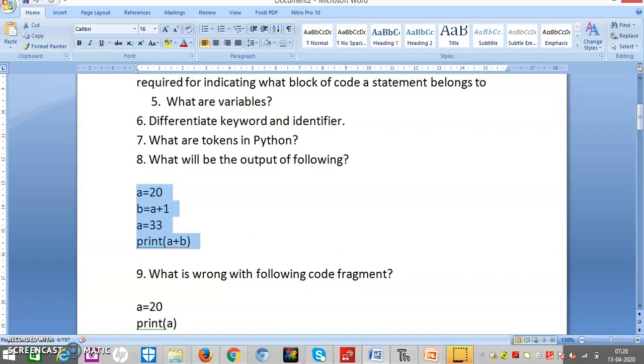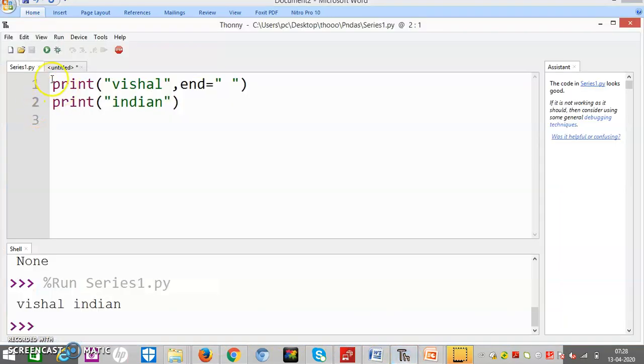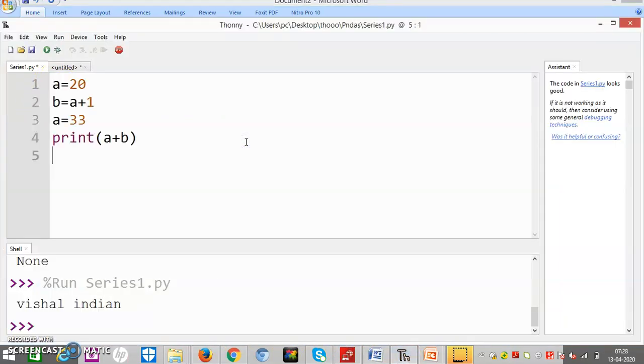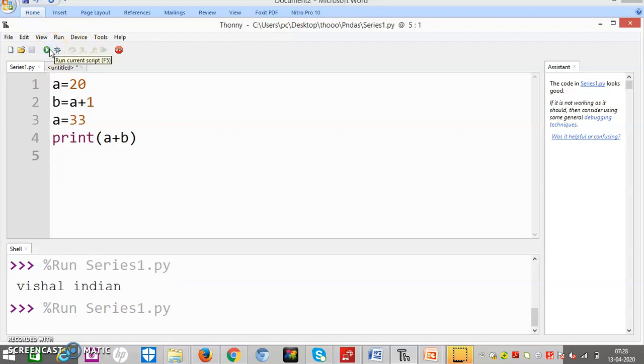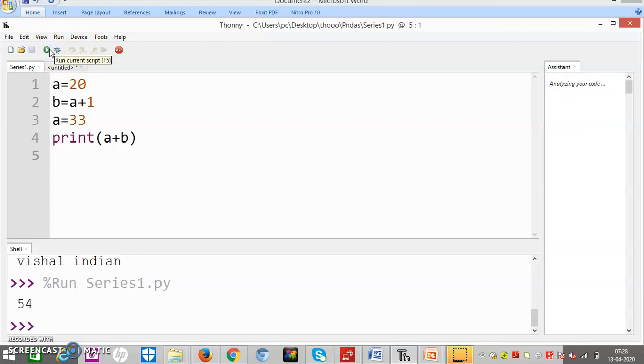Okay, do one thing. We will run this code. I will open Thonny. Now let us see what will be the answer. Answer is 54. Why is it 54? Because this is 21 and this is 33. So 21 plus 33, 54. Friends, now the value of A does not get updated by this because A is equal to 33 is implemented after B is equal to A plus 1.